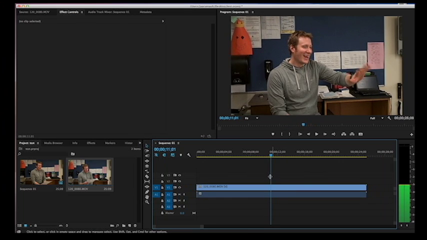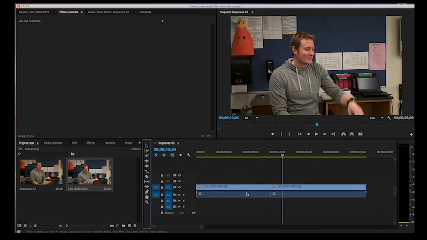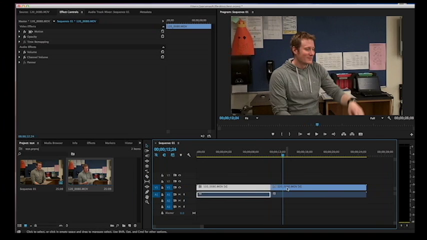So I'm going to press C to cut, get my razor tool out. I notice that when I scrub away from that particular point, I have a cut in both my video and my audio. Now this clip, if I use my selection tool, highlights separately from this clip, but they are both the exact same clip.